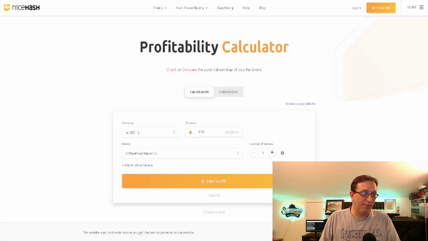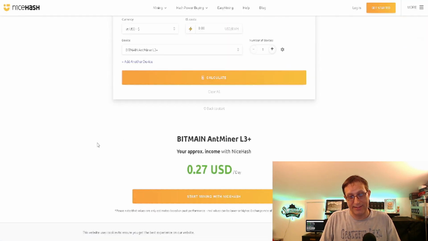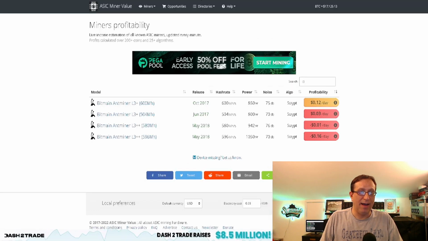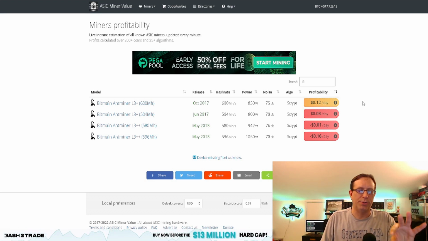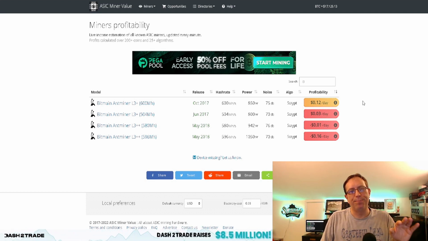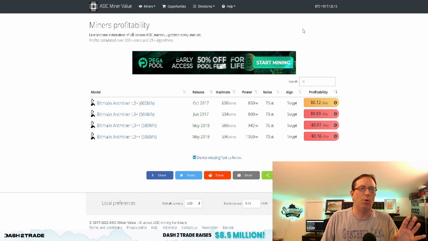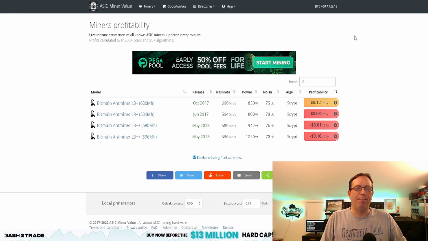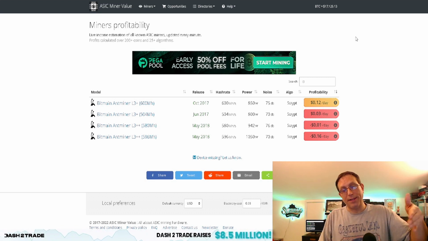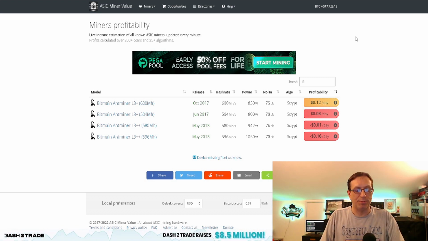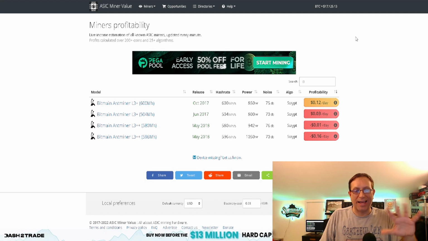I looked on NiceHash for this one as well, and NiceHash for the L3 at my 8 cents is saying it's getting 27 cents. Over here, it's saying it's getting 12 cents. So this is probably taking into account merge mining Doge or something in particular, and where NiceHash will mine whatever is the most productive, the most rewards that you can get from a coin. It'll mine the most profitable one. So that's really the difference.